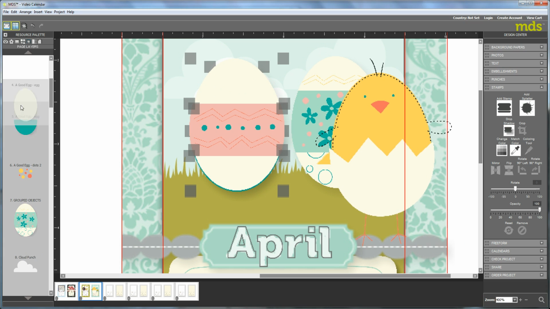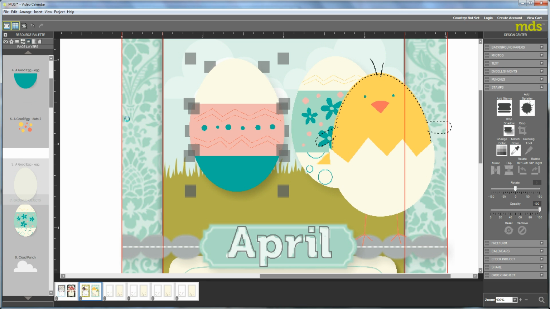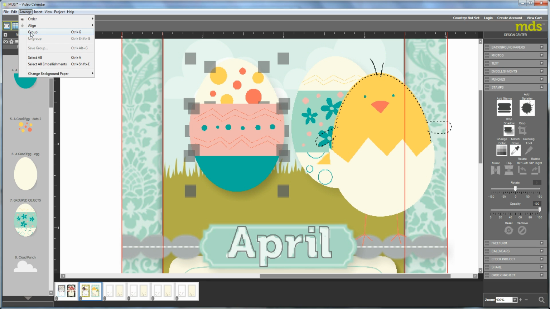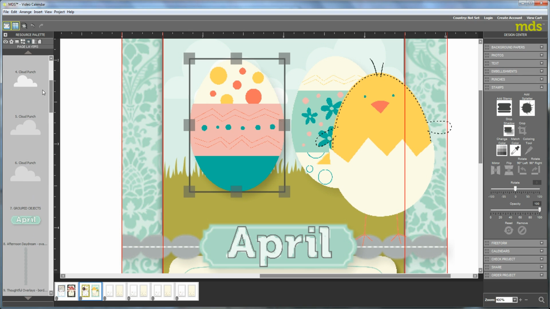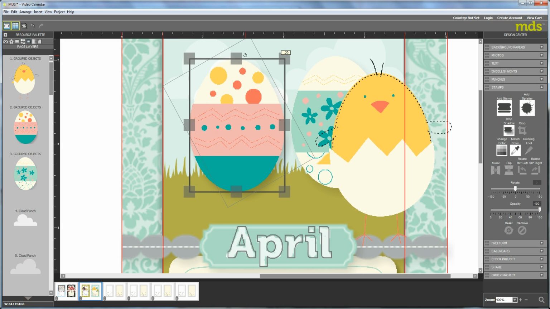Okay, and once I've got it clicked, the key thing is to get it behind all the rest of these elements. Okay, and then we're going to hit again, arrange group. And over here on the layers palette, you can see that it came all together, which is perfect. And then we're going to go ahead and rotate it like I did on the example.